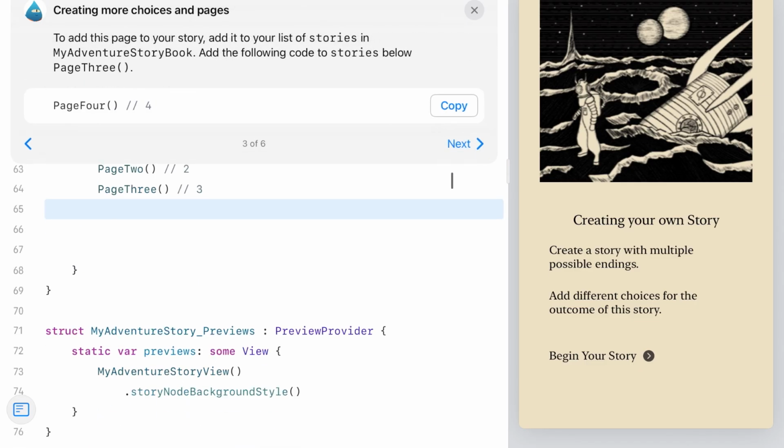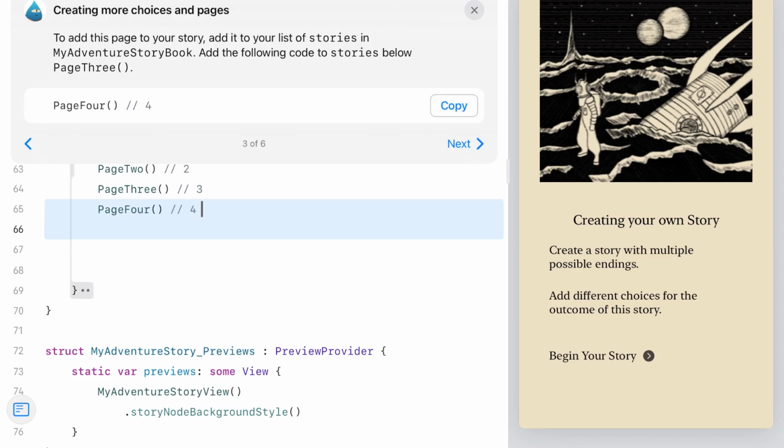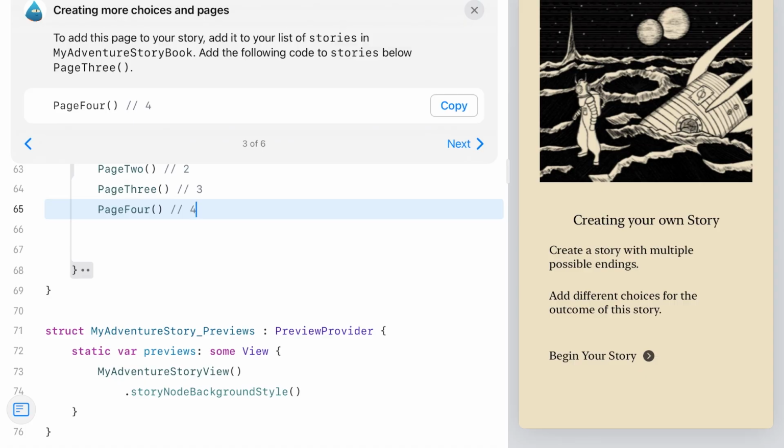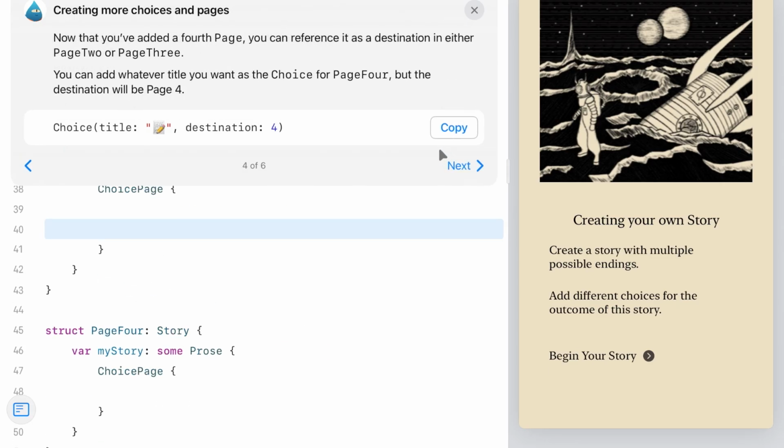Now add page 4 to the stories list in the My Adventures storybook so the app knows about it. The comment will show the number 4. Keeping the list updated is the key to connecting everything. You can now link to page 4 from any earlier choice using destination number 4. Write whatever you want for that new path, and new pages let you create surprise twists.